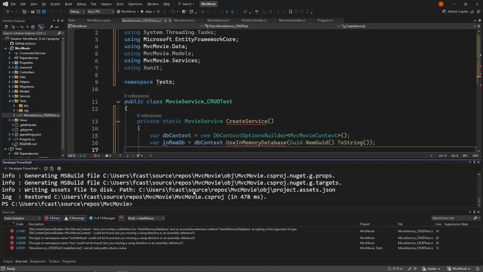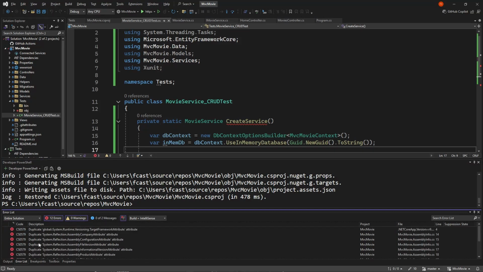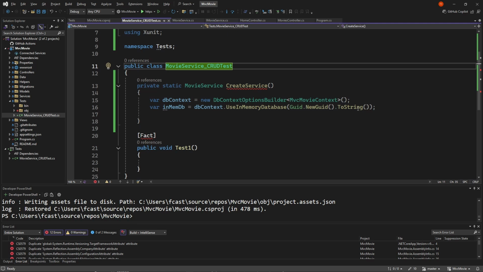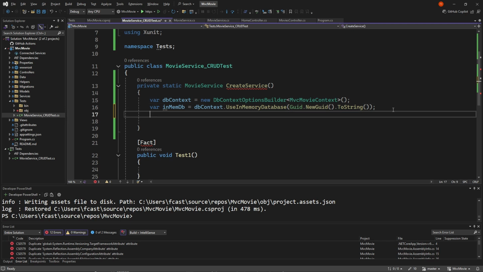Okay, and then let's see. So let's rebuild. Okay, there's been a bit of an improvement, but we're going to address these as we move forward. Let's finish. Our in-memory database method is available now. So let's just go ahead and finish up implementing this.